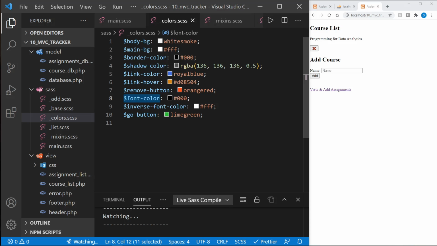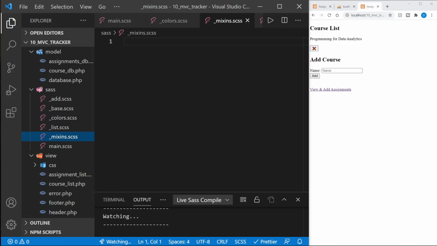You can double up like that if it makes sense to you. I've got the main background is white, and then the inverse font color is also white. It wouldn't really make sense to put a variable named font color, for example, on the background. So it's however you want to organize it and how it makes sense to you. Now let's go to the mixins file. Mixins are unique to Sass, and they definitely help out because then you can avoid typing things that are repetitive over and over again, and instead just type one line.